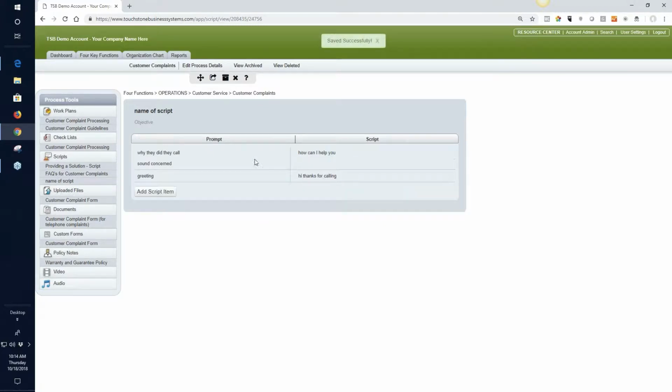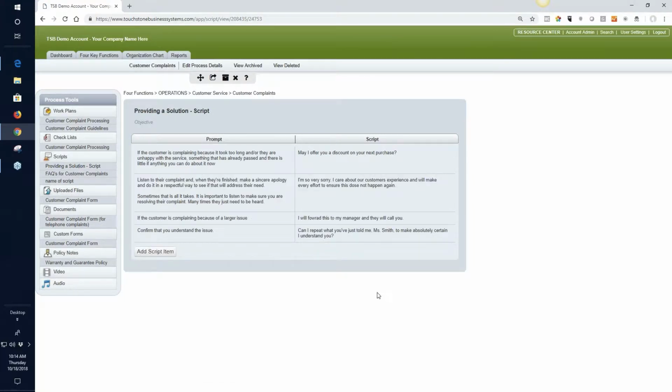All of this is drag and drop too, so I can pull these up and pull them down to put them in a different order. So let's look over here at this providing a solution script. So this is just an example of a script. These are prompts that don't really go in a conversational way, but they're more just setting the stage of the situation. So if the customer is complaining because it took too long, or they're unhappy with the service, something that has already passed, there's little or anything we can do about it now. May I offer you a discount? That's kind of silly, but you get the idea. So you're building the situation that the person finds themselves in, and then you give them the words to say.